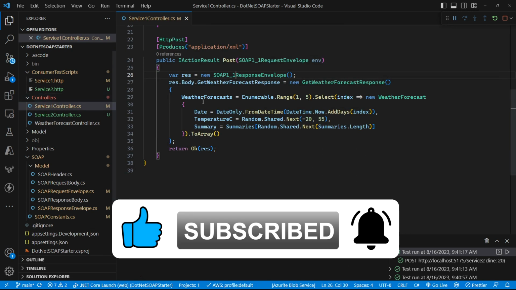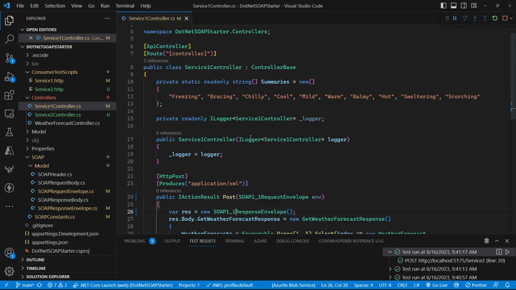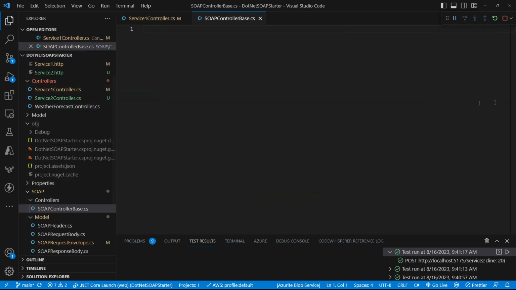So at the moment we've got these two controllers and they're just deriving off of controller base. We can get some extra functionality and conveniences if we create our own class hierarchy here. So let's go and create a new controller base class that we will derive all of our SOAP classes from. So let's create a new SOAP controllers, SOAP controller base.